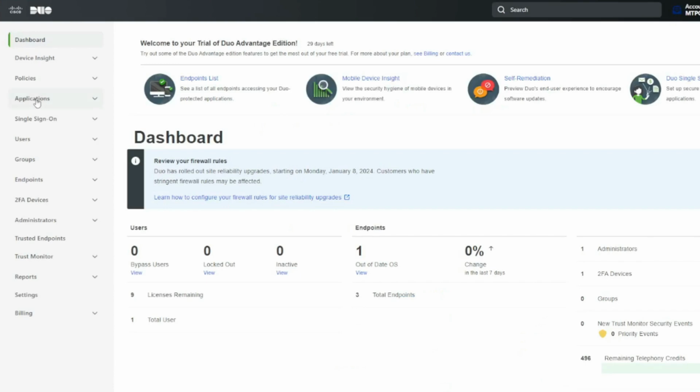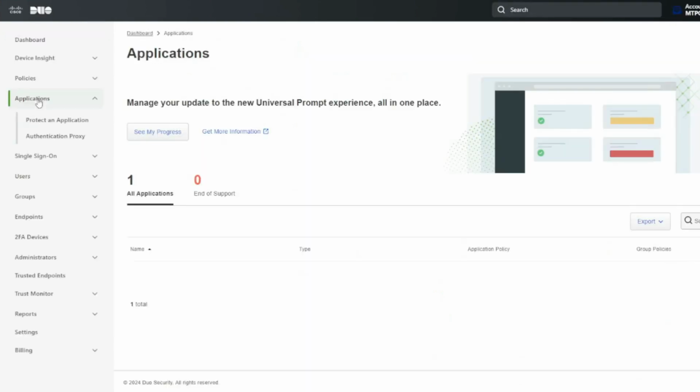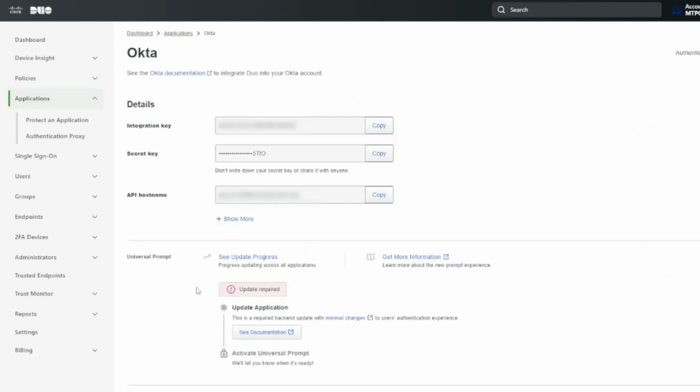First, navigate to the Duo admin console and to Applications. We can see our previous instance of Duo is utilizing the traditional prompt. You will notice that on the Universal Prompt section, it displays Update Required. With the new Universal Prompt, there will be two boxes where you can toggle between the Universal Prompt and the traditional prompt. In this case, because we are utilizing the traditional prompt, we have to create a new protected application.